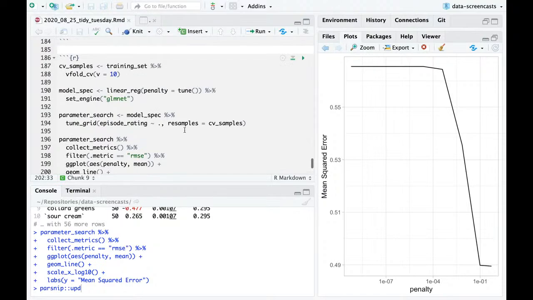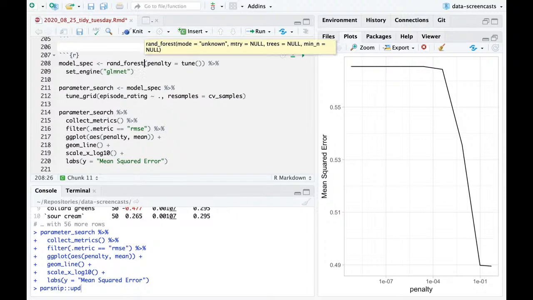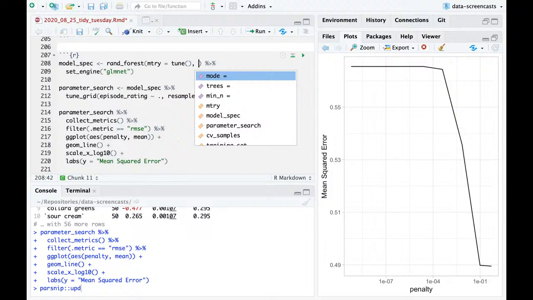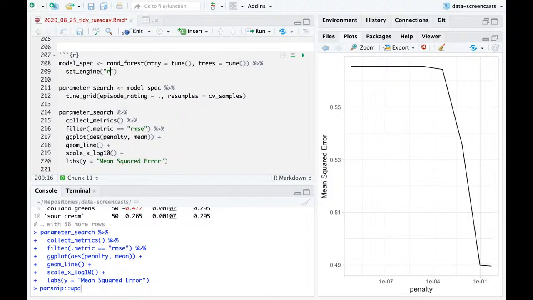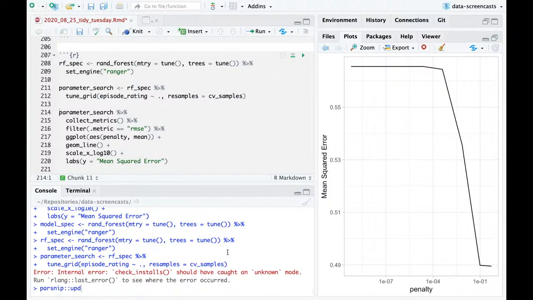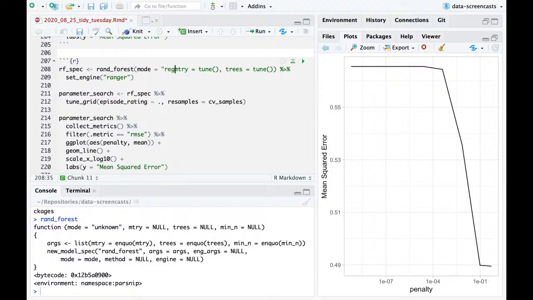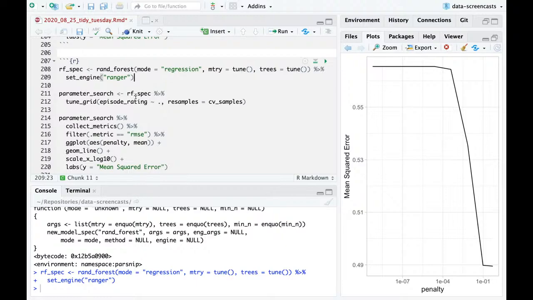The really great thing about tidymodels is I've created my CV samples. So what if I tried a nonlinear model? What if I did a random forest? I say mtry is tune and trees is tune, and set engine ranger, I think. So rf_spec. I might be missing the ranger package. Oh, and random forest needs to say mode is regression. We're predicting a numeric variable here, rating. So the question is, can I predict episode rating from the frequencies of the common ingredients?